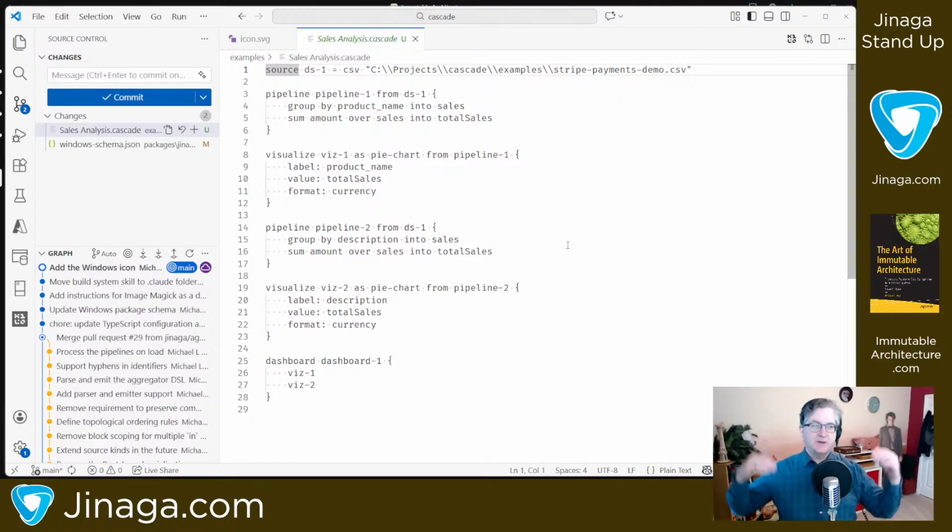This is a domain-specific language that describes how you are going to process a data source. So we'll start with the CSV data source. Here's the CSV file called DS1. Then we're going to create a pipeline from DS1 where we group by product name into sales and then sum amount over sales into total sales. Just declare that pipeline the same way that you see it on the front end.